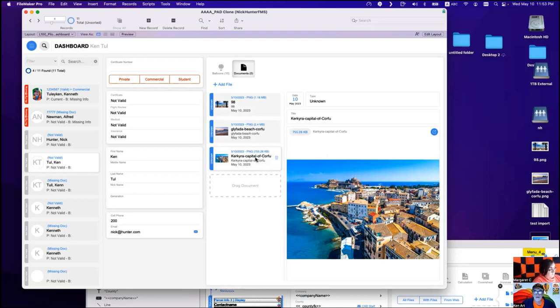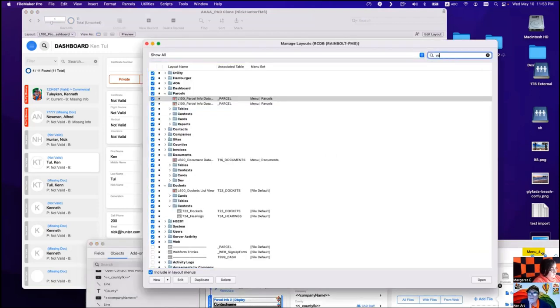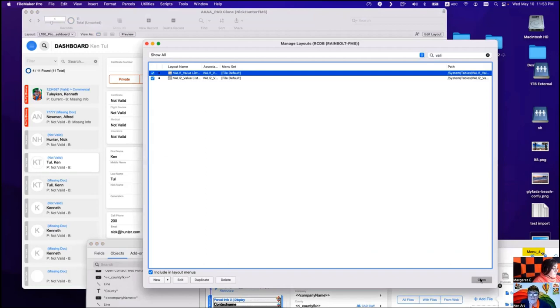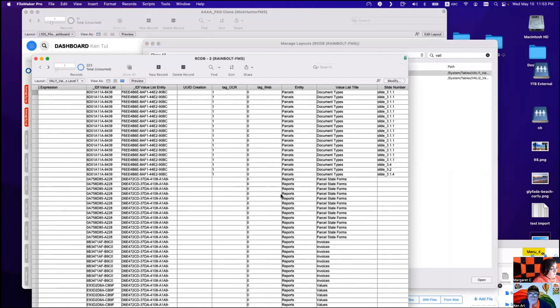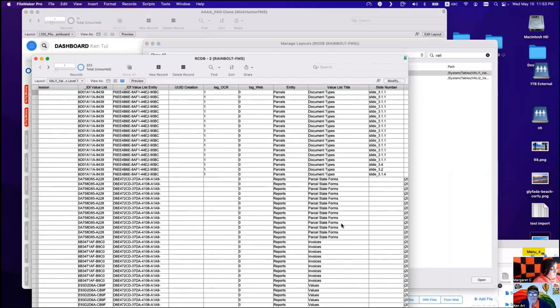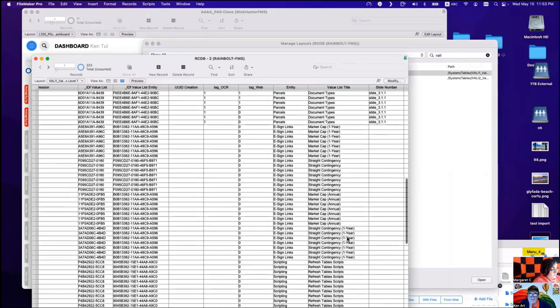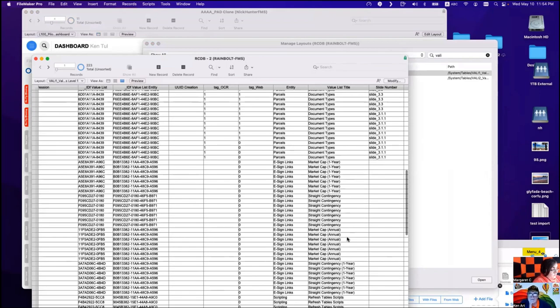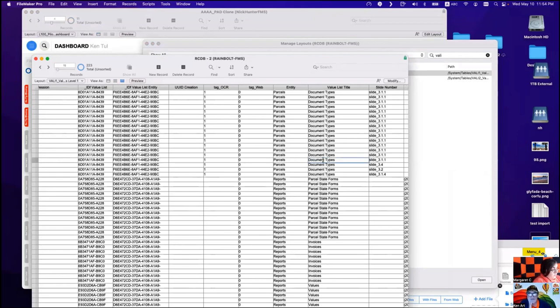My philosophy on FileMaker is always to rely on records for everything, right? Demonstration here. I have a table where I pretty much have everything I need: the document type, the parser style form, the invoices, the values. I have everything I need there for the document type, right?